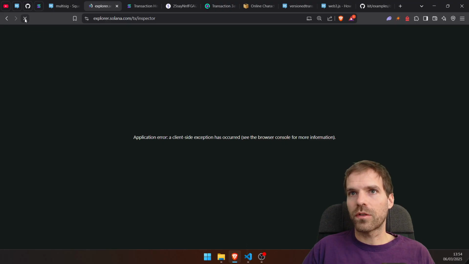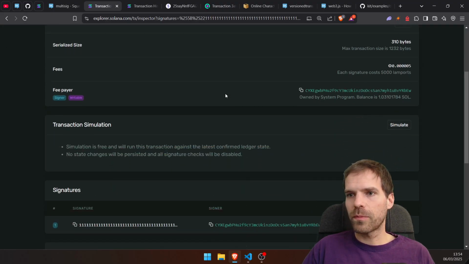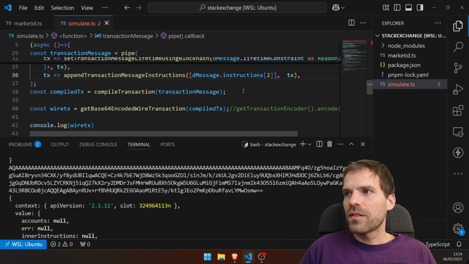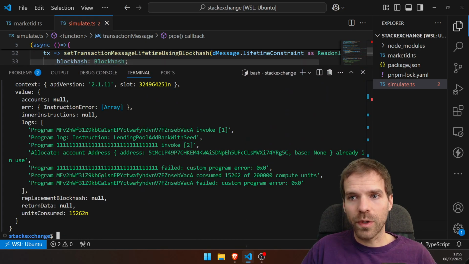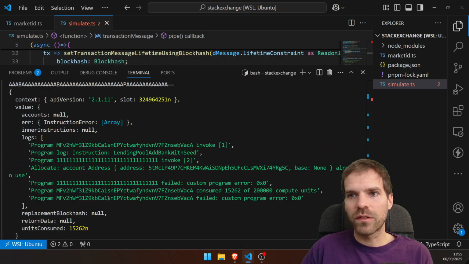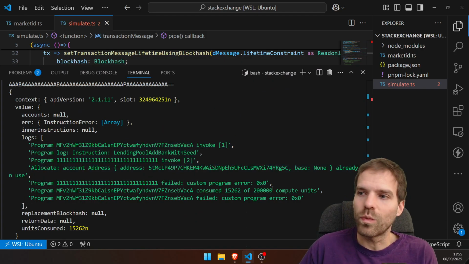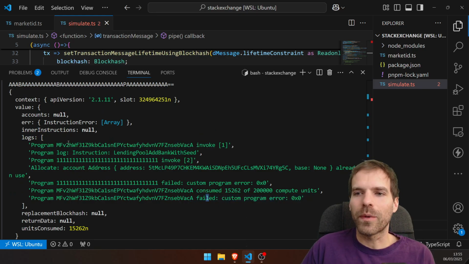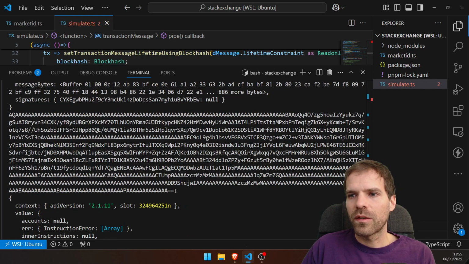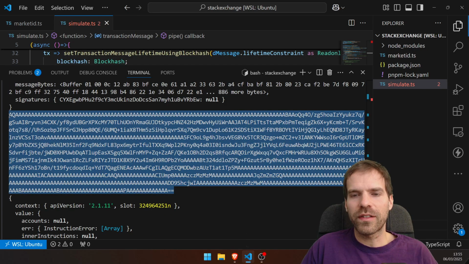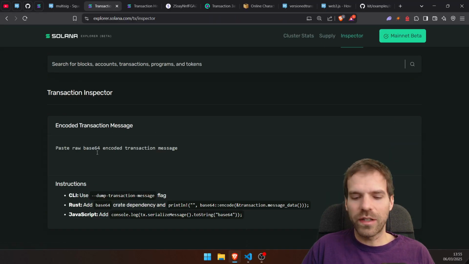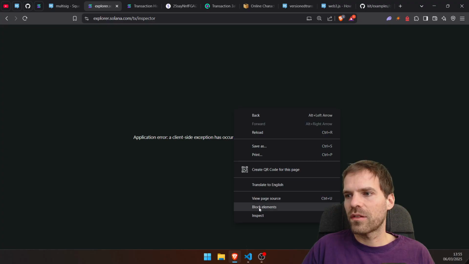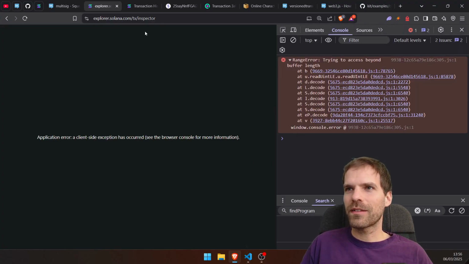And would the inspector accept it? Also this one the inspector would accept. So there just seems to be an issue with this instruction, which in my program and here in the script works. I can simulate it, it doesn't go through, it will have an error because that account already exists. But the weird thing is, why, if I serialize that wire transaction, does the inspector die? There seems to be a bug in the inspector.